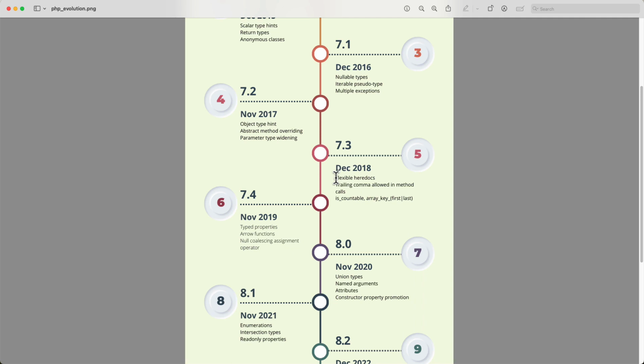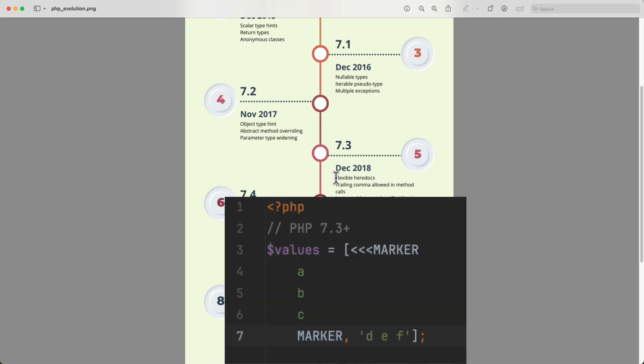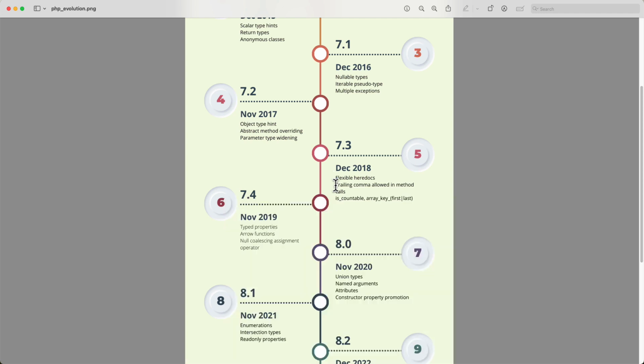That's why a lot of developers don't use that. In PHP 7.3, good news, those two rules got removed. The second feature is trailing comma allowed in method calls.